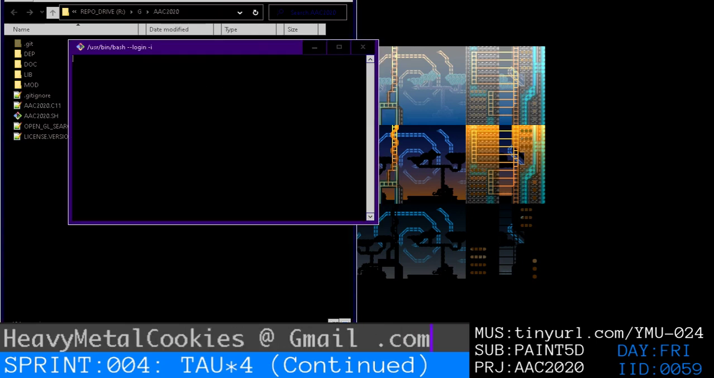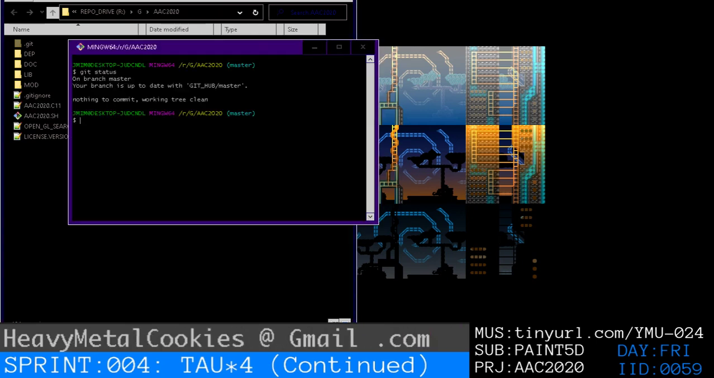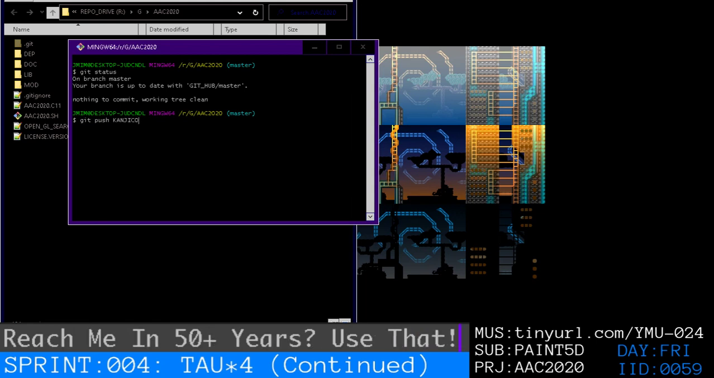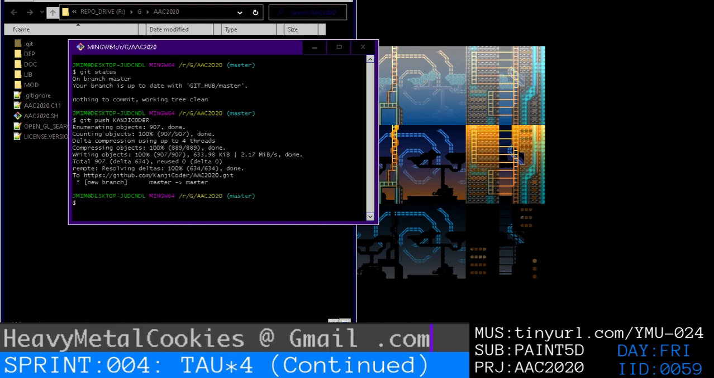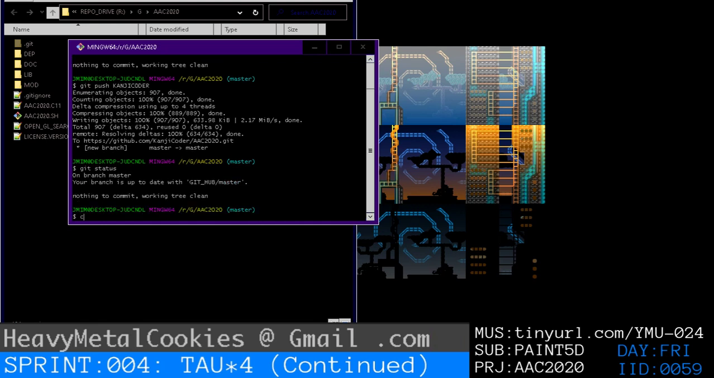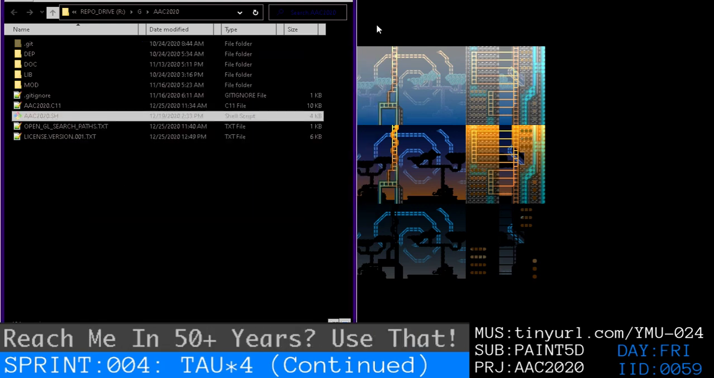So git bash here, and git status. Okay, git push kanji coder. And then it might ask us to do some type of setup to declare a branch, because I'm not going to say master. Let's see what it says. Enumerating objects. Alright, cool. So it's doing stuff. That's cool. I thought it was going to ask me more stuff, but git status. Okay, clear. Let's actually look at Kanji Coder now.